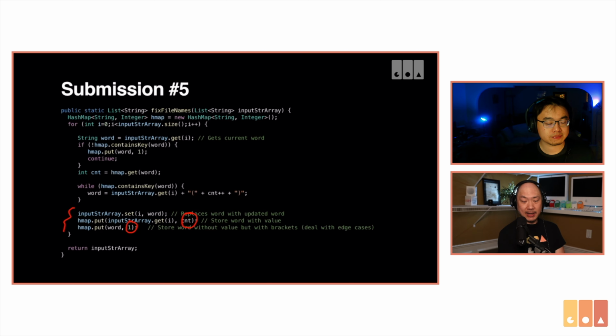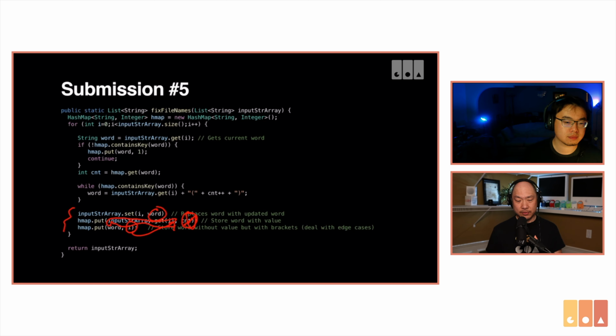So this second line actually overwrites the previous line. So this one will overwrite count. So that second line, the first put, is rendered useless because the second put will overwrite it. Right? Because input string array get I is actually the same as word because we just set it to word, right?